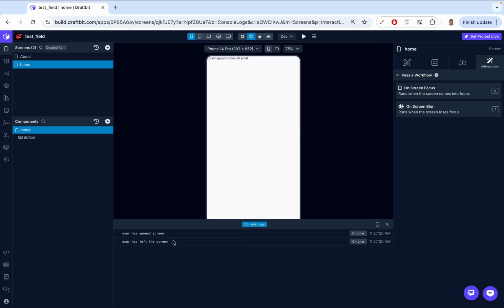And yeah, that's a wrap up on our explanation of the screen components in Draftbit. We've covered everything from creating a new screen, configuring its settings, adding dynamic interactions, and understanding how to make your app adaptable with navigation parameters and deep linking.